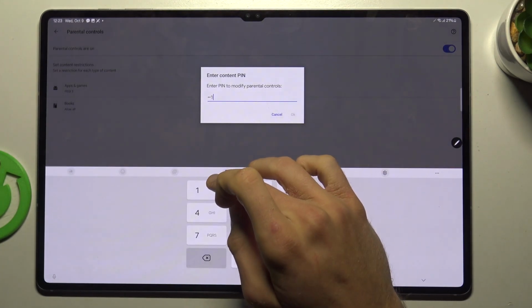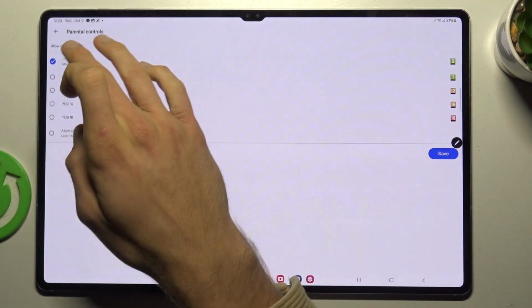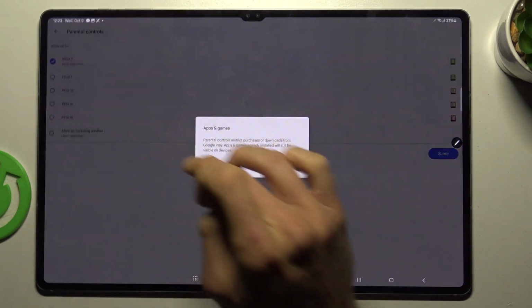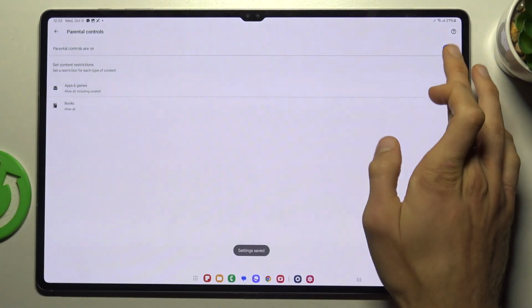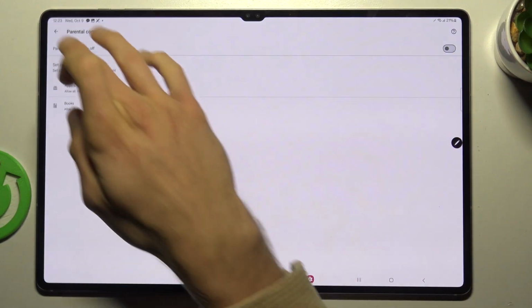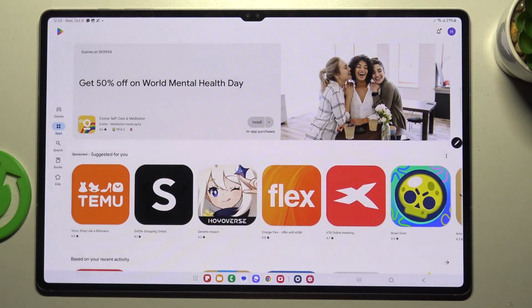Now enter your parental controls pin, and now we can easily change it by tap on allow all, and save. You can also turn off your parental controls. And that's all. Our game or application are visible right now.